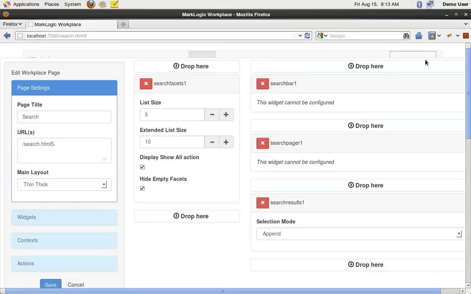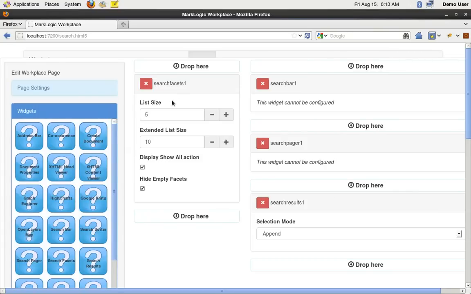So on each page you can edit the page directly on the page, no need to flick between menus. What you effectively do is you create a page with a title, add a URL to it and set the layout. Here we've got thin thick, so we've got thin left hand column, thick right hand column. And all you do with the widgets is you drag and drop them over onto these drop areas, and you can even rearrange widgets pretty easily, just like this. As you can see, they're being rearranged.